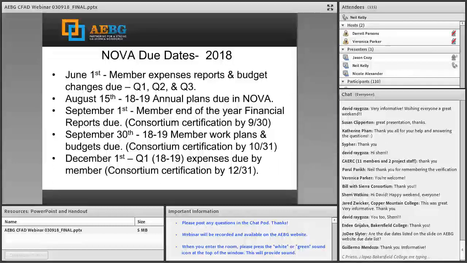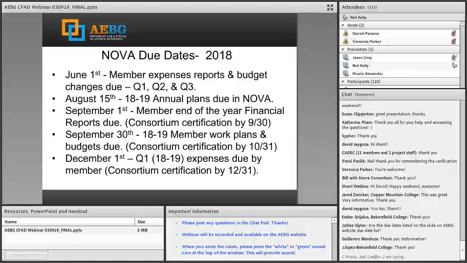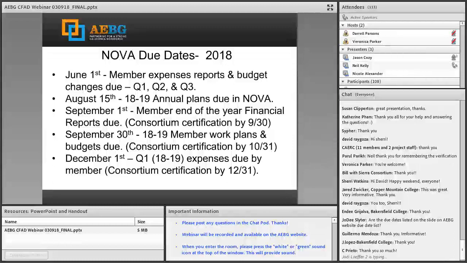And what happened to June 30th certification of NOVA? Oh, yeah, Emma, sorry. Yeah, the consortia has to certify the June 1st expenses by June 30th. Good catch. Thank you, Emma.